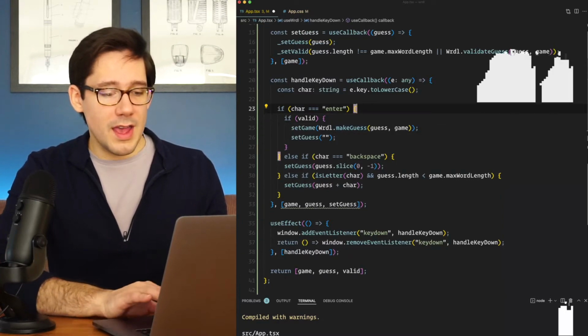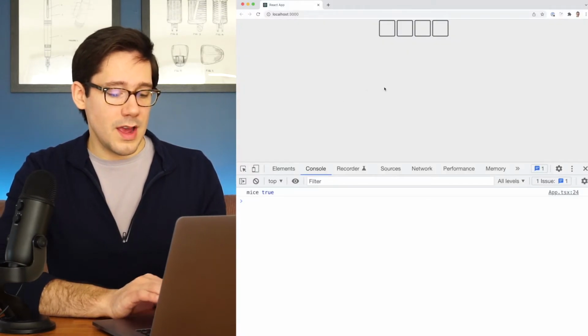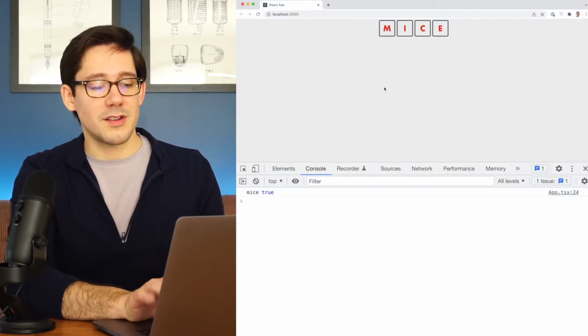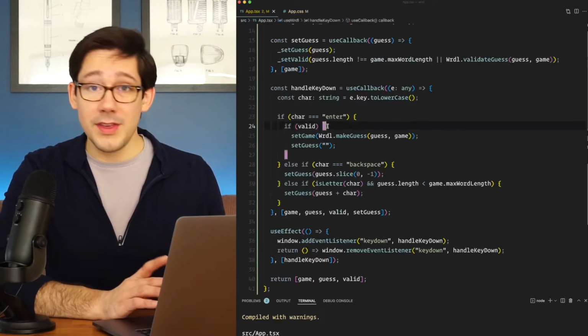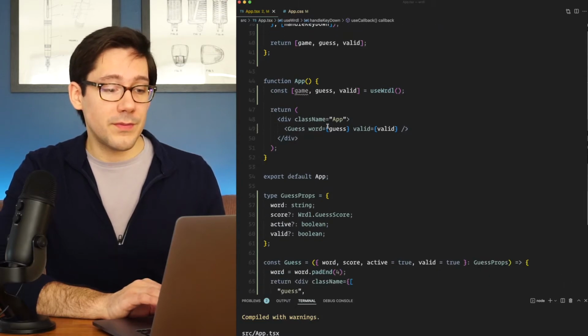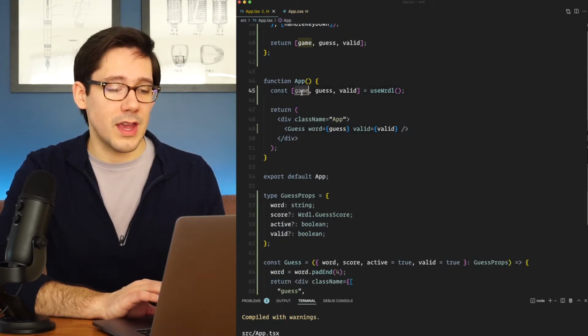All right, let's try adding valid to our array here. And now if we type mice and hit enter, nice, we don't get anything. But if we change it to nice, great. So I think our hook is done. And now we can focus on rendering our whole game, multiple guess components based on the state of game.